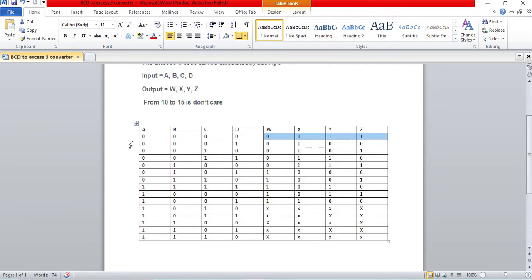And here you can see the input is 1. You can follow my cursor. And here you can see the output is 4. And in this way our truth table will move on. From 10 to 15 we put the don't care conditions. And now I move towards the Proteus simulation.